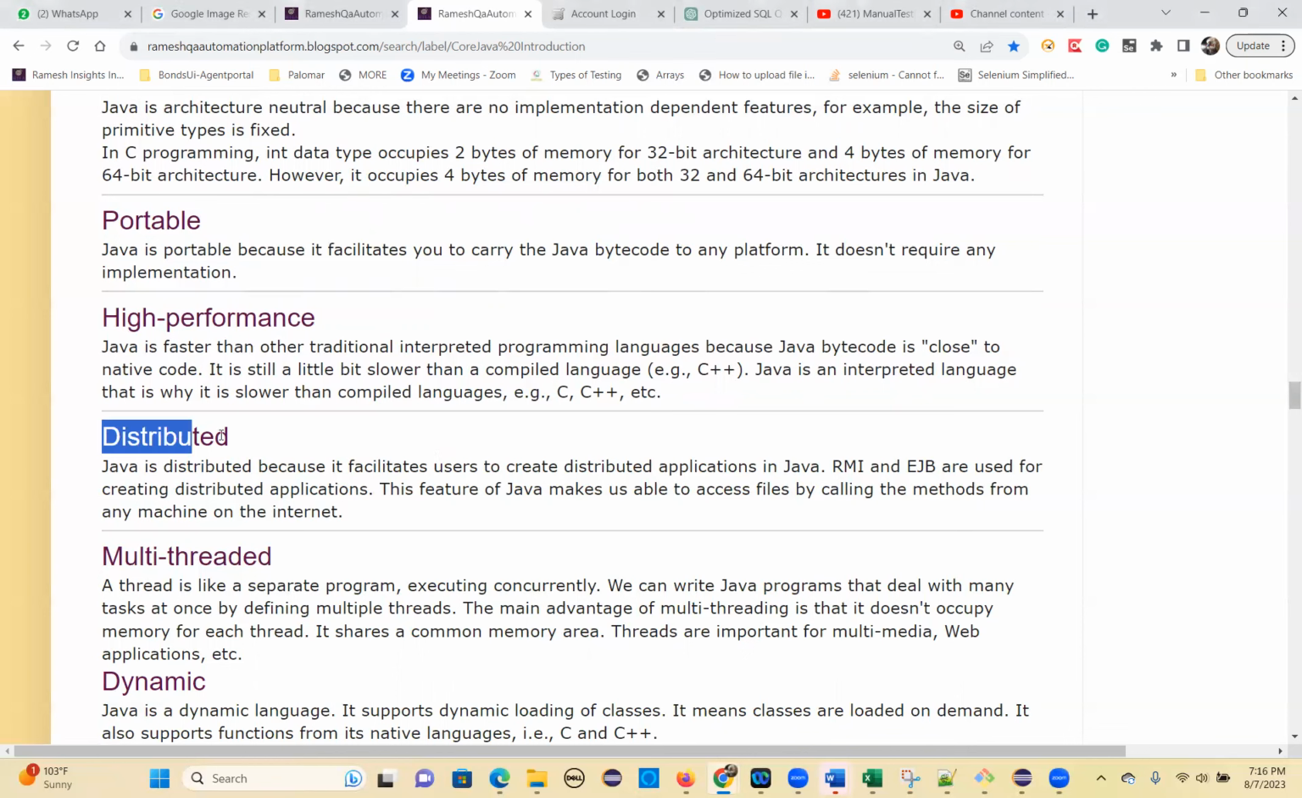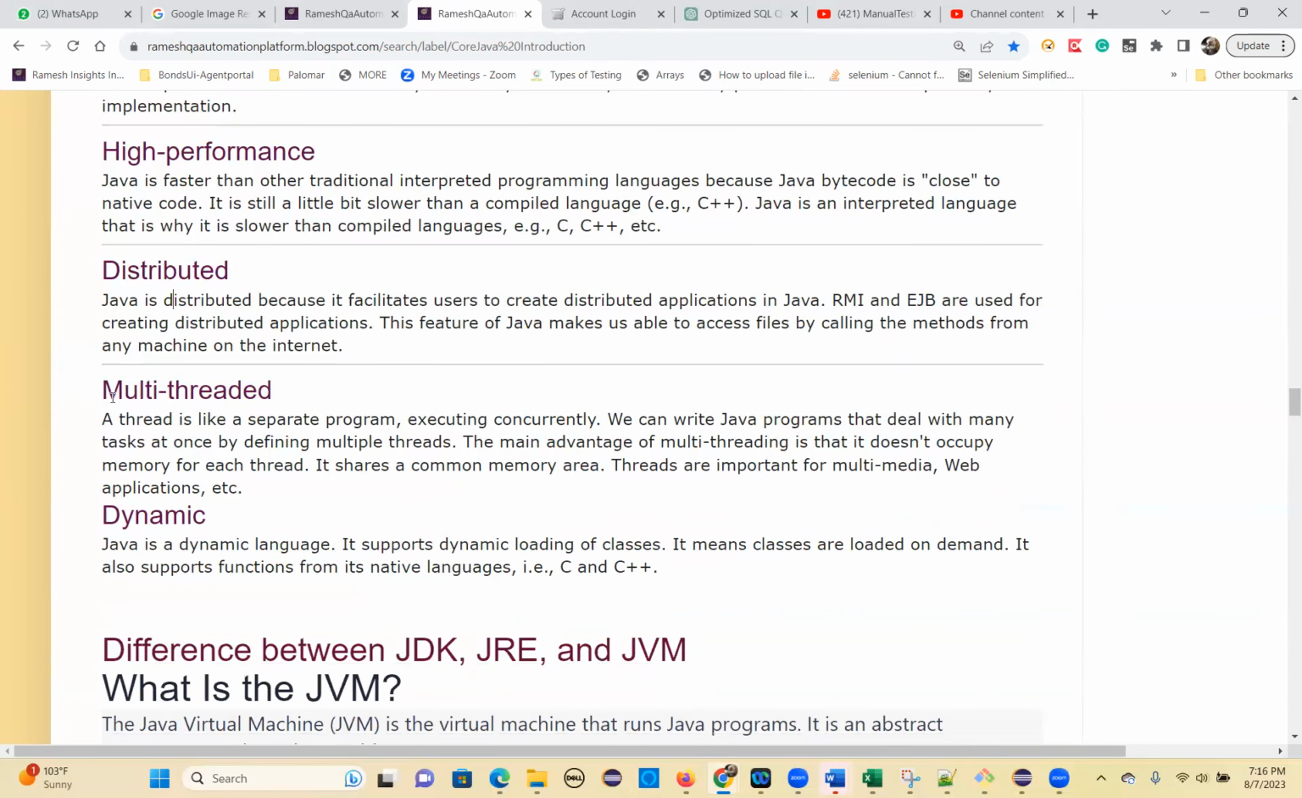So Java is a distributed programming language. If you want to develop distributed applications, there is the Java Beans concept, RMI and Spring Boot, and these latest technologies are used to design enterprise and distributed applications. And Java is by default multi-threaded.